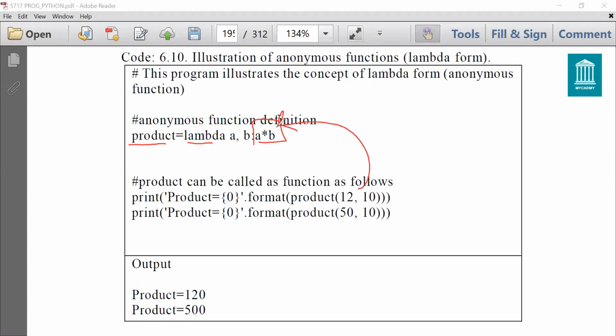Then the control will go here, and then values will be assigned to a and b, a 12 and b 10, and then multiplication will be performed. After that, the result will be assigned to product, and it will print 120. Product is equal to 120. Then the result will automatically come back, assigned over here, and product is equal to 0, put over here, and it will display product is equal to 120. Similarly, in another function call, we are writing format product with another two values, 50 and 100. It will multiply them, 500, and the result will be displayed, product is equal to 500.